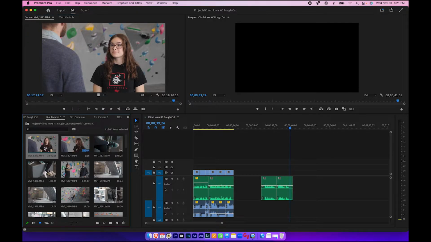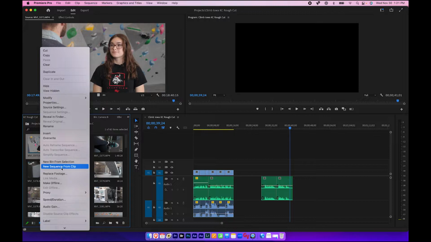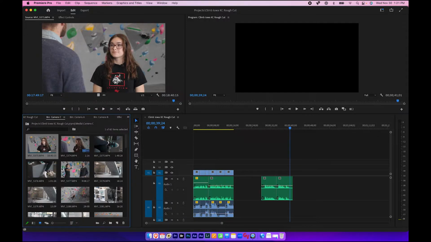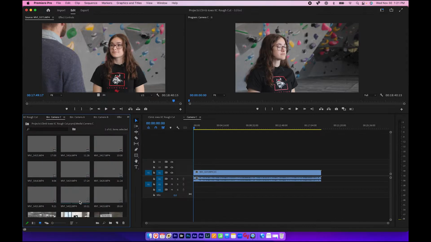Here's what I'm going to do. I'm going to right-click on this first one here, and click New Sequence from Clip. It's going to make a sequence, probably shown at the bottom of your bin here. The sequence name is just going to be MVI, a bunch of numbers, the same name as your main clip. I'm going to rename this sequence by clicking on the words there and renaming it to camera C.